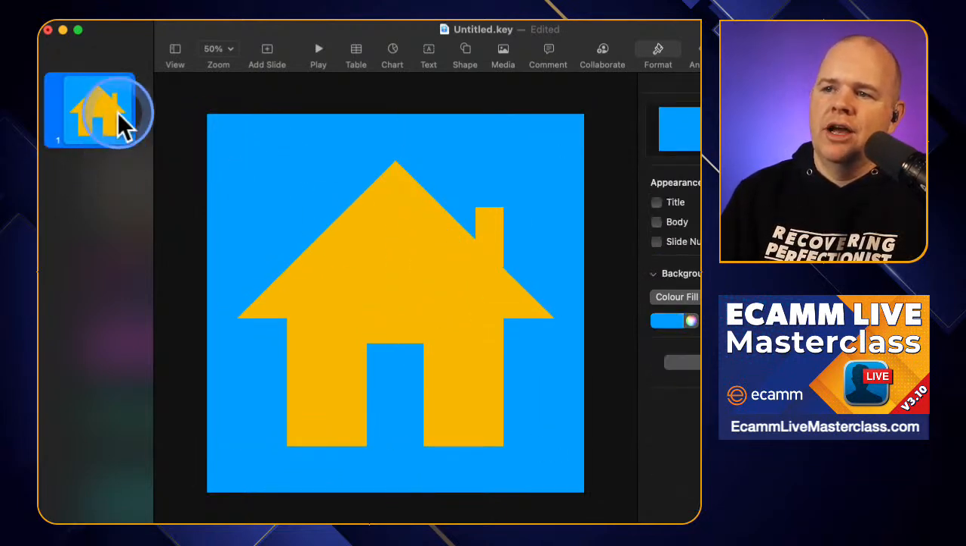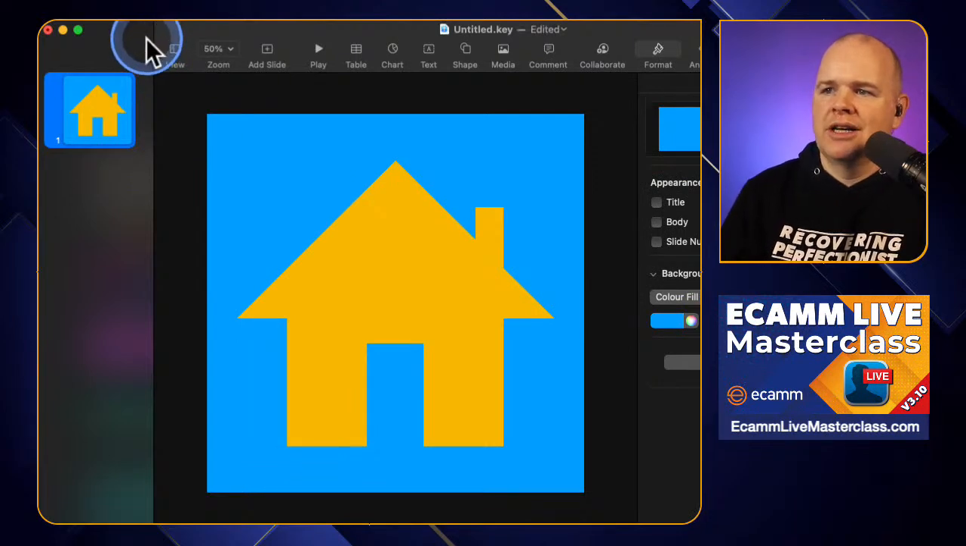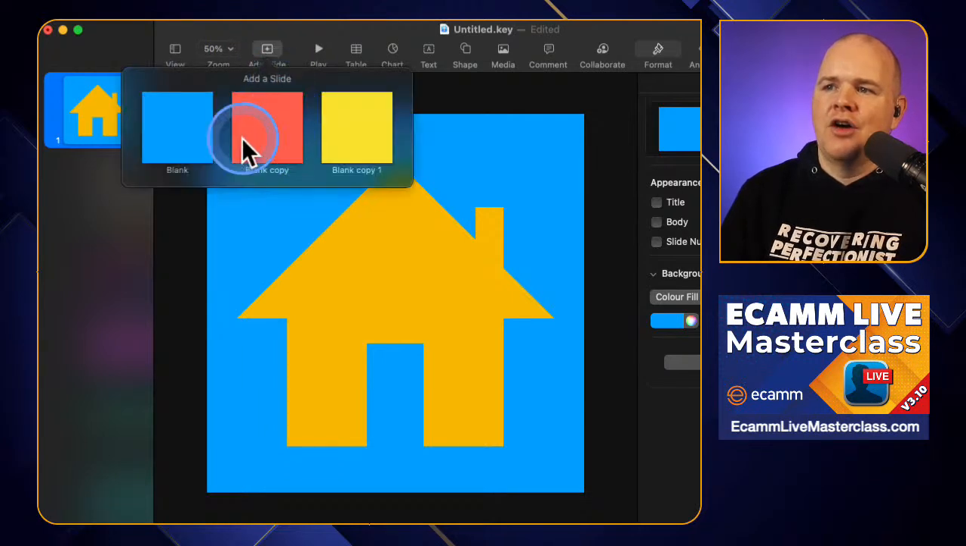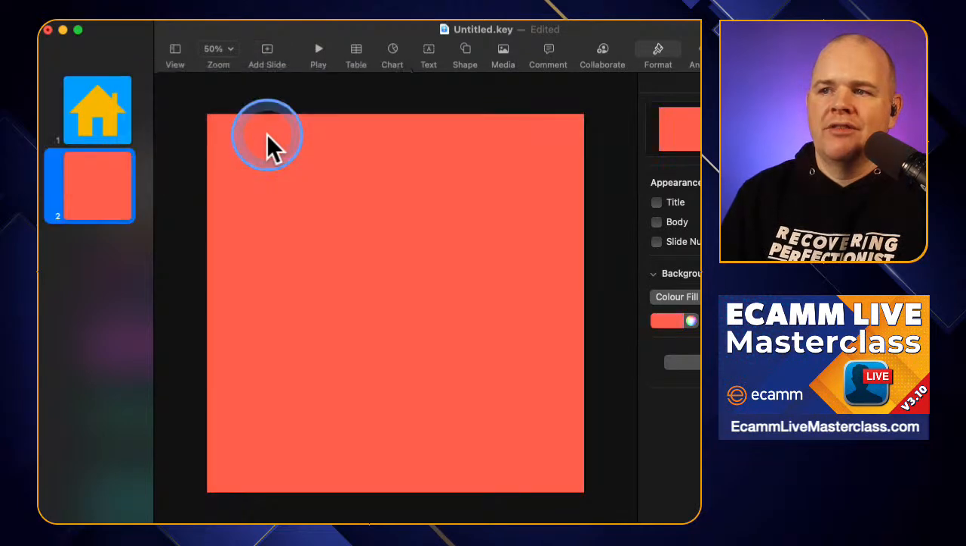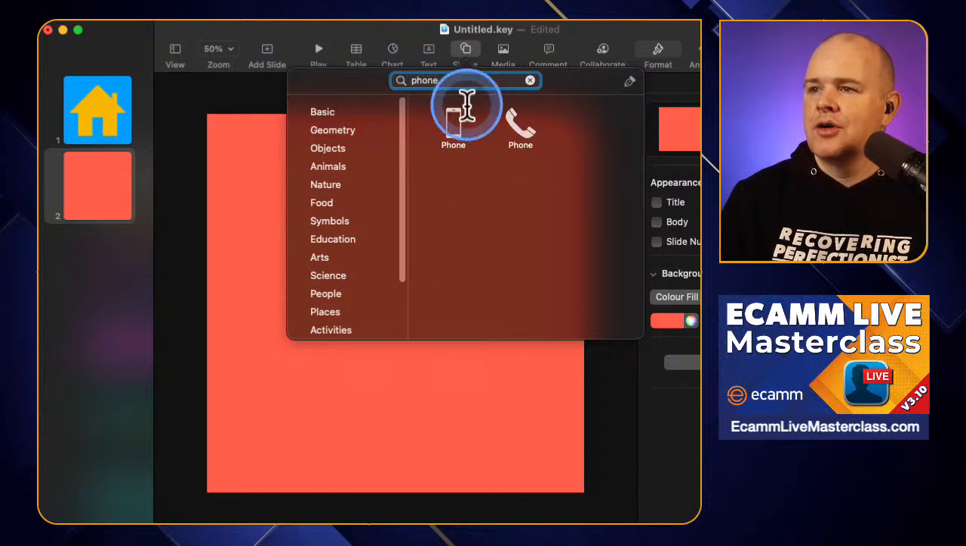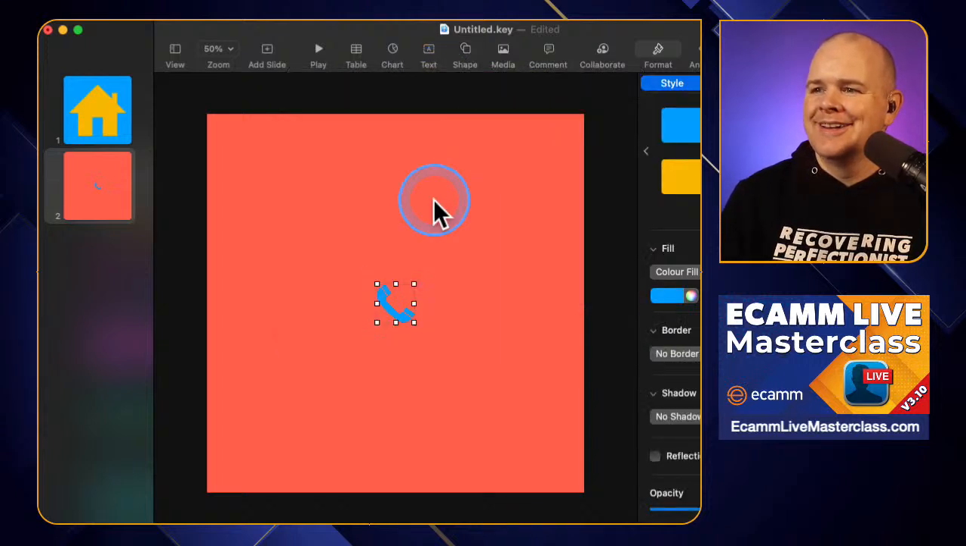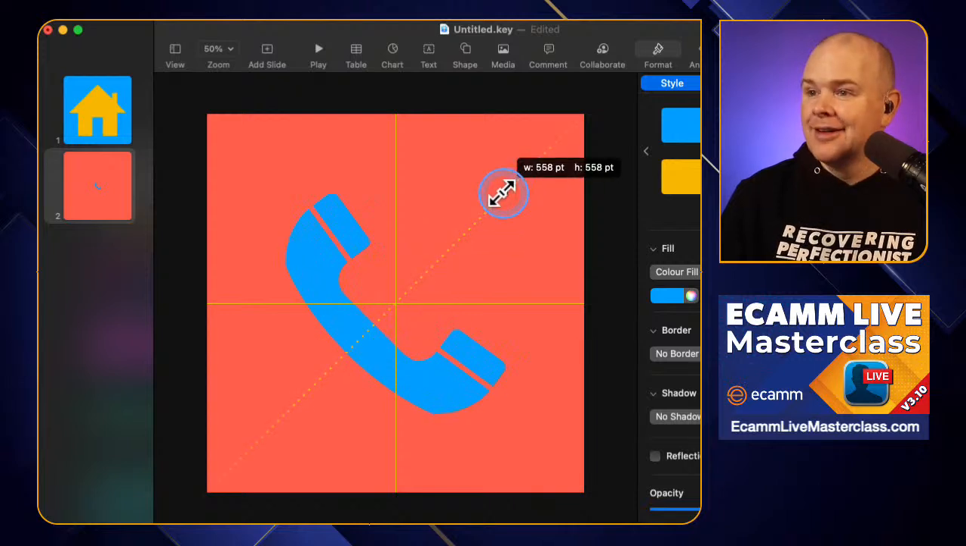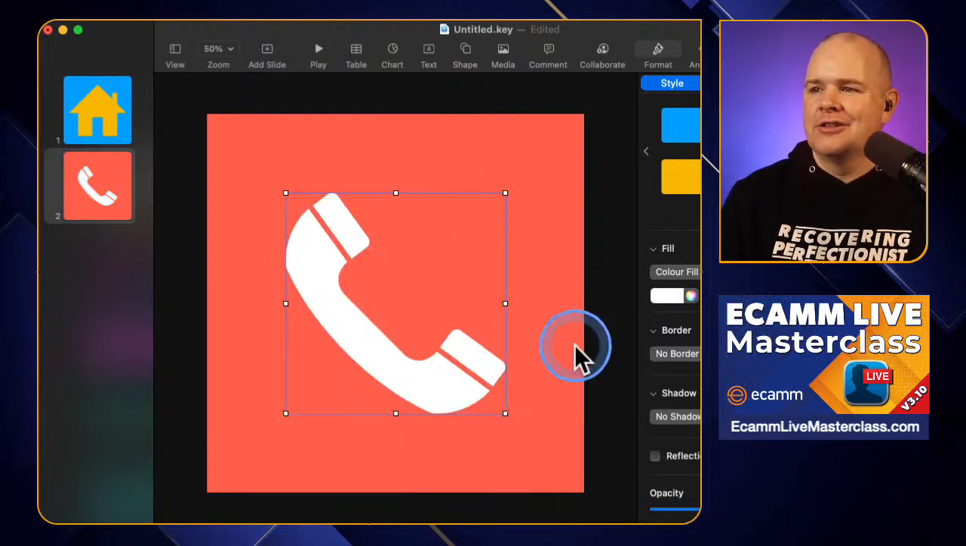Maybe we want to create another one, for, I don't know, a video call or something like that. If you click on Add Slide, now it's got these templates, which are the backgrounds that we just created. So you might want to have that on a red background. Click on Shape, and then let's type in phone. Old school phone. So we've now just created a little phone icon.